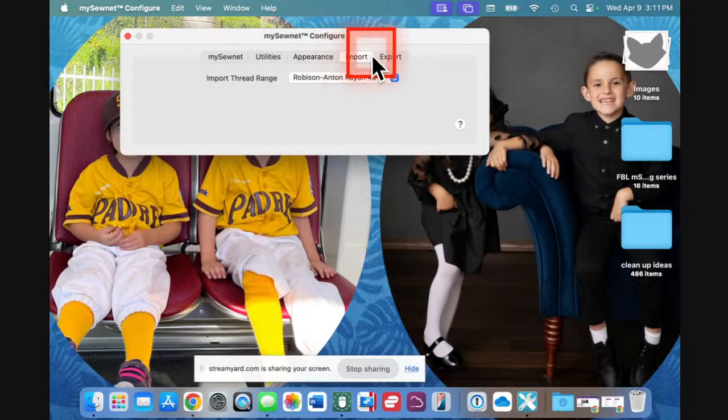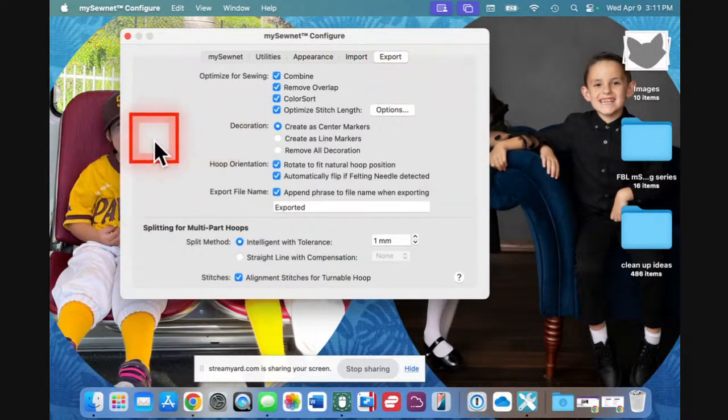Appearance, import, and export. I do want to talk about the export very quickly because this is something that can mess people up. If any of you have done outside SVP designs, and you've done applique or something like that, and you send it over to your mySewnet Wi-Fi enabled device, and all of a sudden everything's out of order or out of sequence, and it's like, what is happening? This is what's happening. So Combine is going to take all of your designs and combine them into one unit.